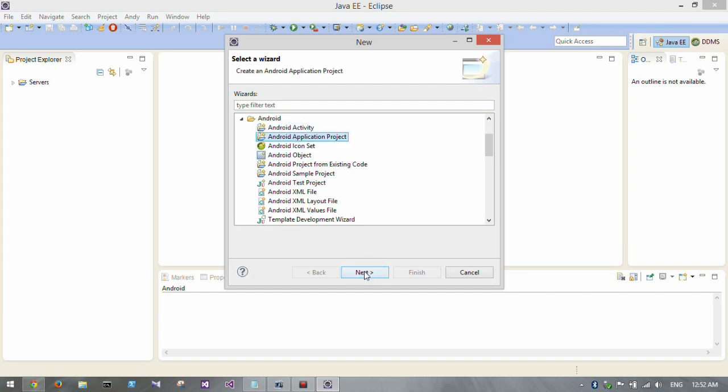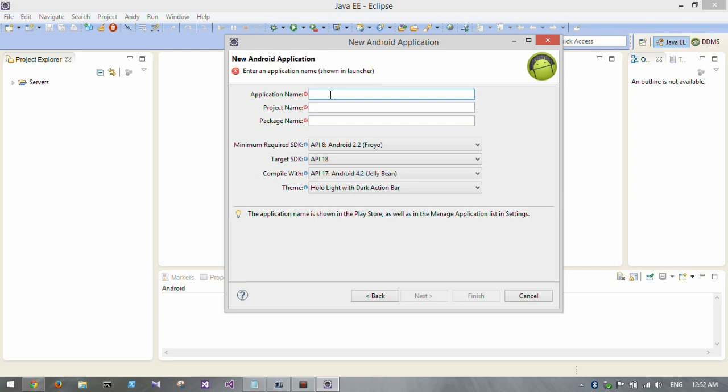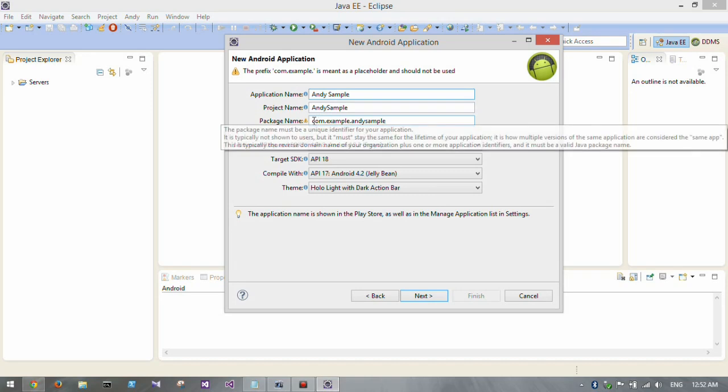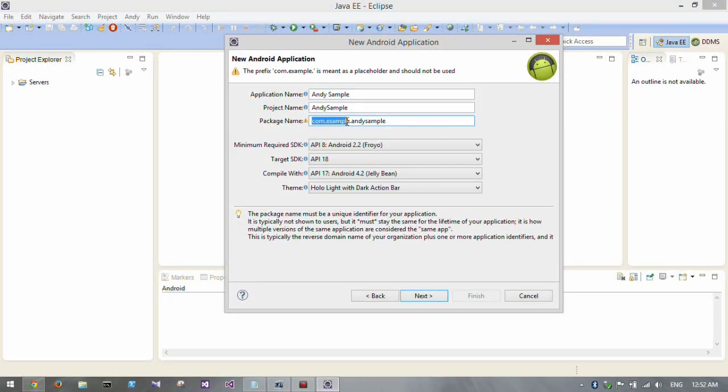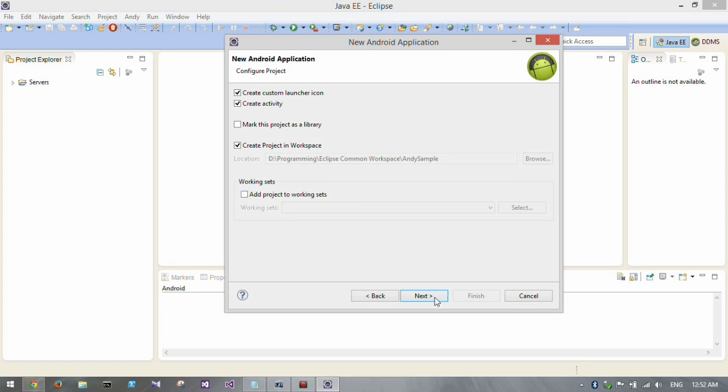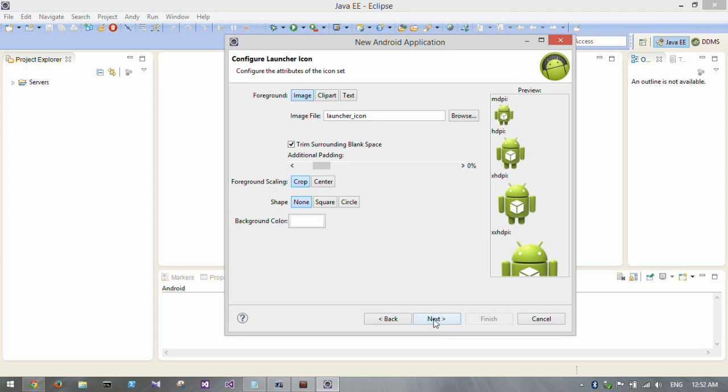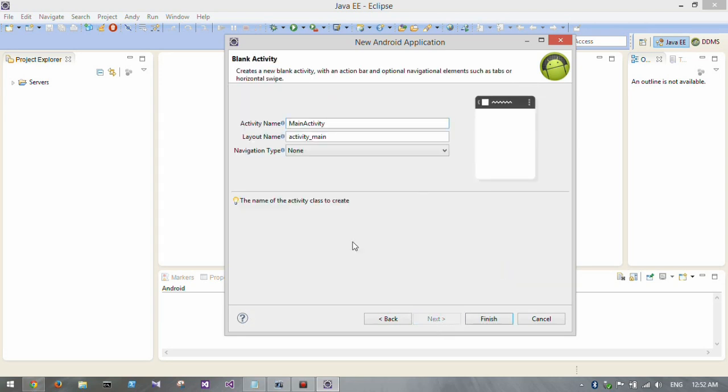This is an Android application project and I'll name it ND sample. Normally the Android SDK uses com.example as the package placeholder, so we have to replace it with something like com.nd.sample and just click Next. Don't need to change anything here, just click Next. Selecting blank activity, no need to change the activity names. Just click the Finish button.